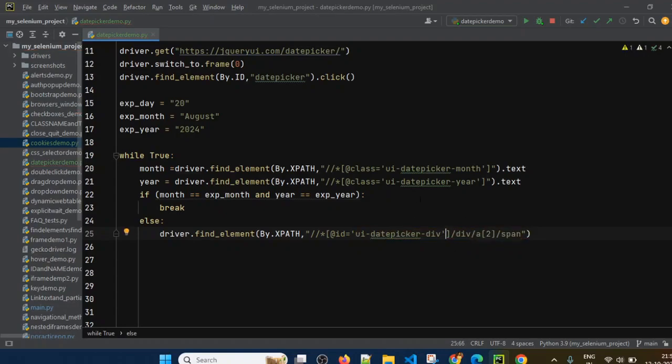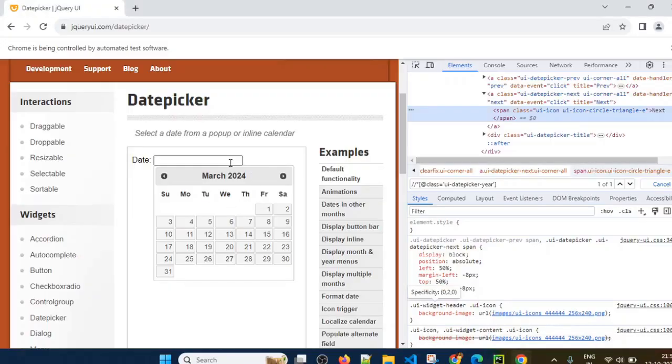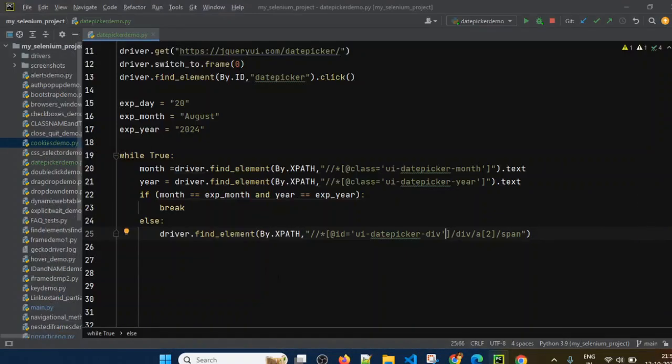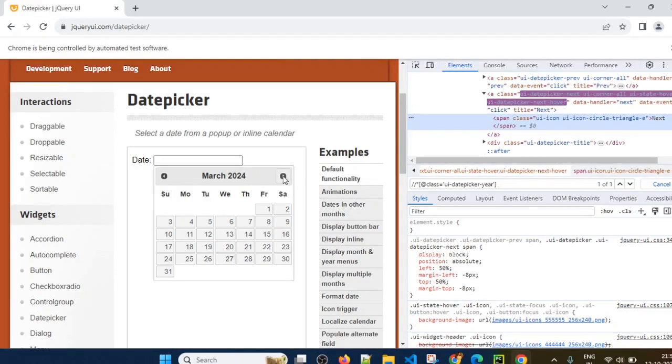So we have copied the XPath now. What we are doing here is, first we are capturing the month and year, then we are checking if this month and year are matching with my expected month and year. If they match, then we have to break the loop, we have to stop on that specific calendar, and if they are not matching, then we have to click on this next icon.